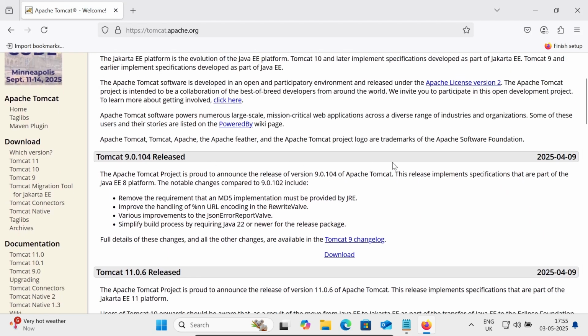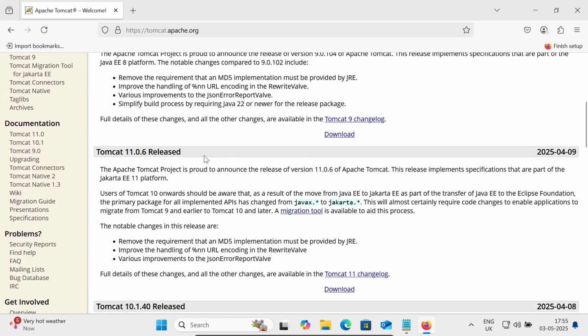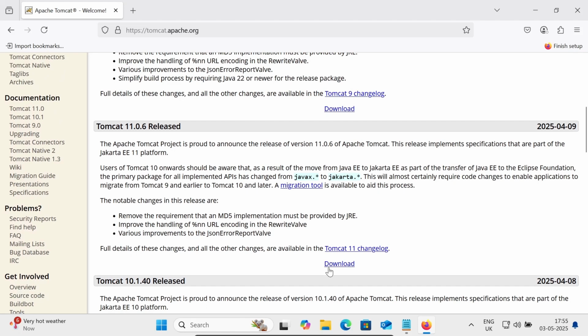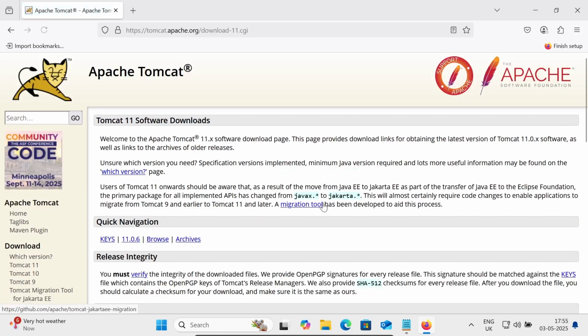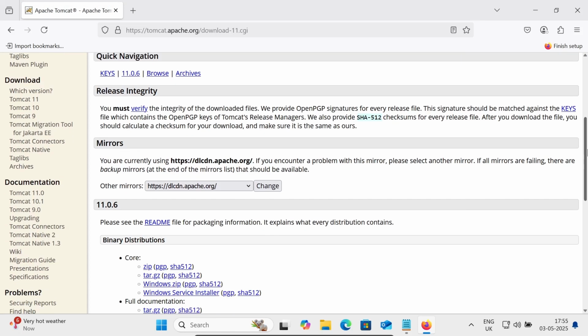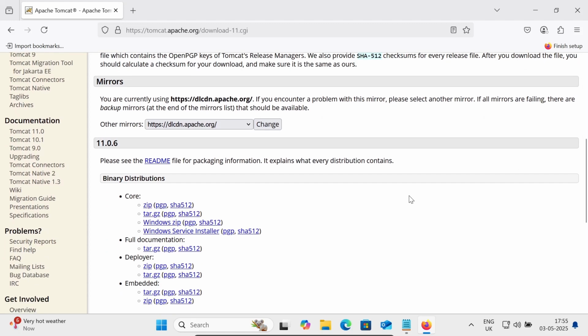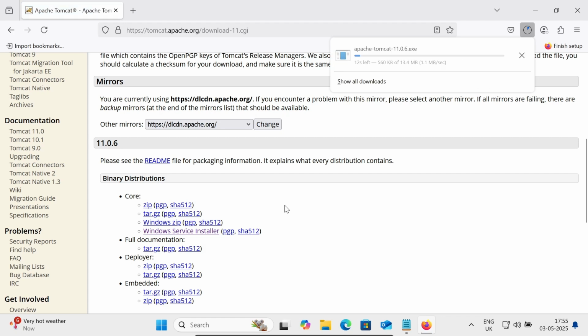So 9 version was released on this date, and this year 11 version was released on this date. So we're going to download 11 version, so click on this download. Now you need to scroll down. Here you can download all these files. There's the Windows zip installer, here the zip file. So let's use the installer, Windows Server installer. So the executable file is now downloading.